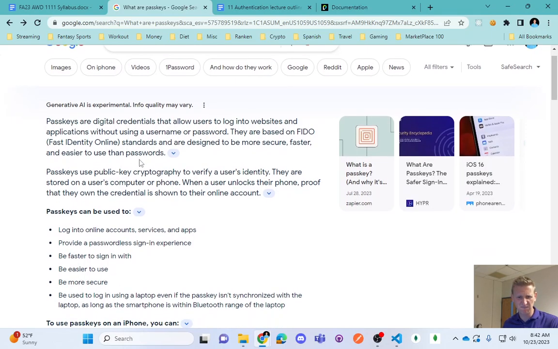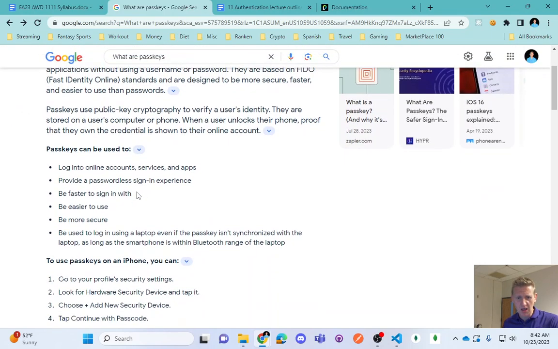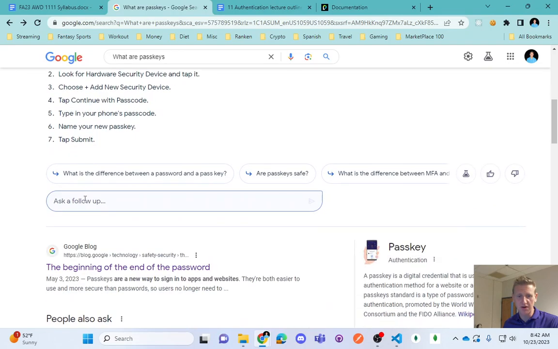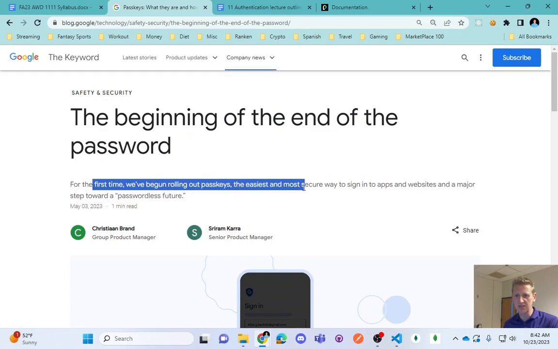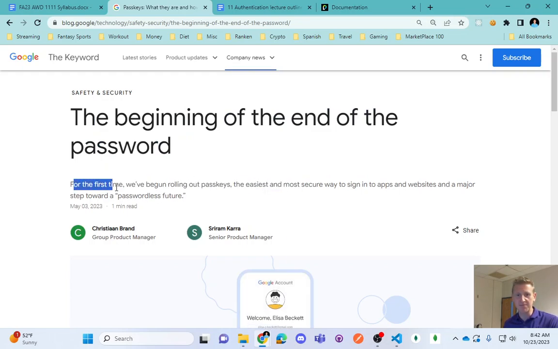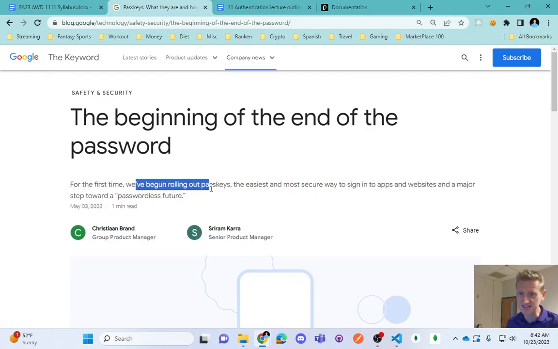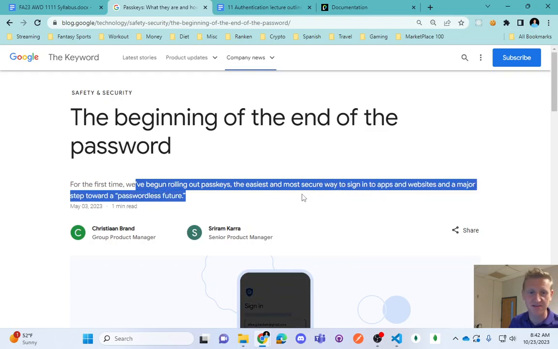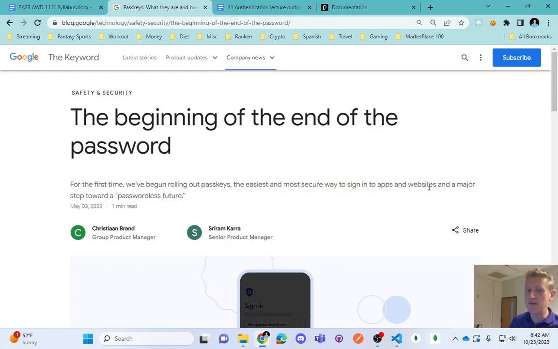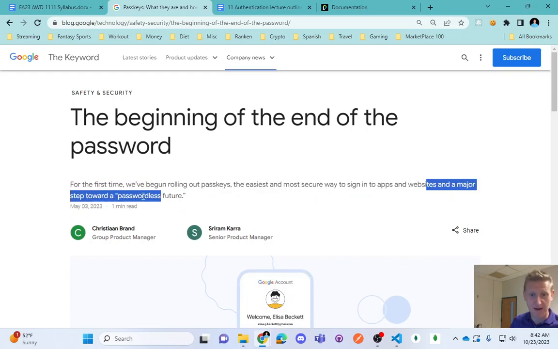How do you log into this, though? You need a username and password for this anyway, it kind of defeats the whole purpose. Yeah, let's see. So the beginning of the end of the password, right? For the first time, this is Google: "For the first time, we've begun rolling out passkeys, the easiest and most secure way to sign into apps and websites, a major step towards a passwordless future."